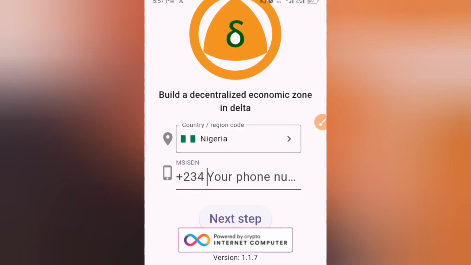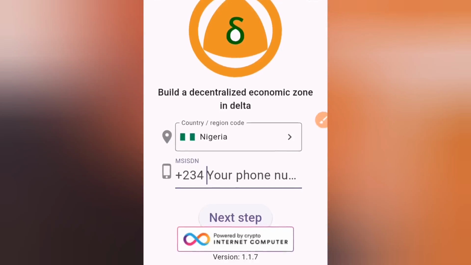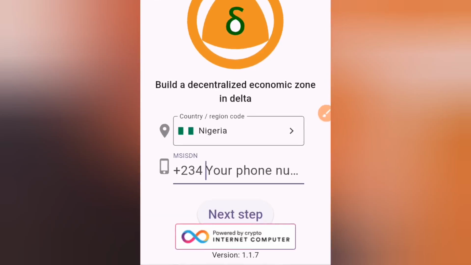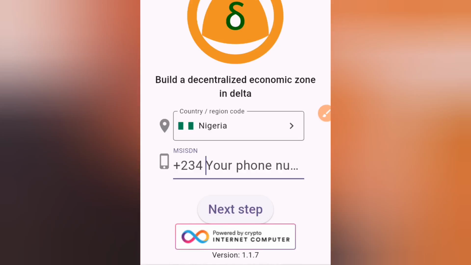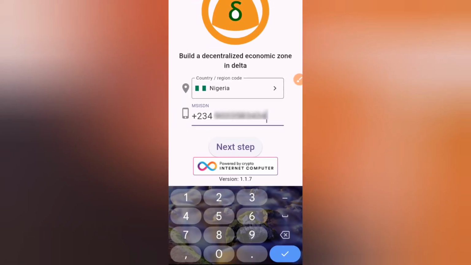Now this is where a lot of people make mistakes. Pay attention to what I'm about to say. What you're meant to fix in right here is your WhatsApp number, not any other number. If you know the number is not registered on WhatsApp, please make sure you register it on WhatsApp. This would ease your registration process, because if you decide to go with the SMS, it's going to really cost you a lot, and it's going to cost you a lot of troubles. So I'm going to fix in my WhatsApp number right here. Once that's done, you click on next step.